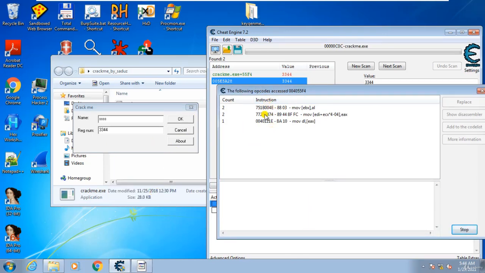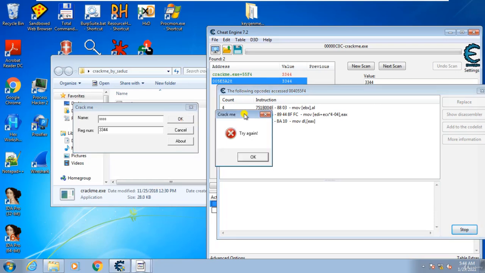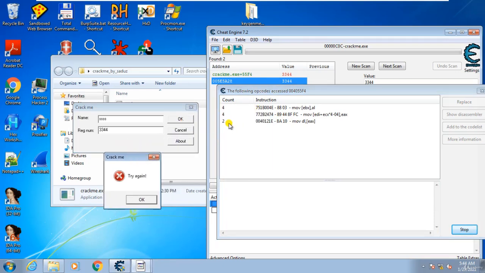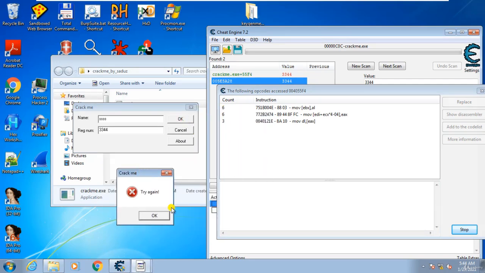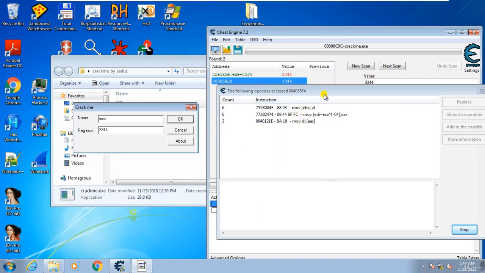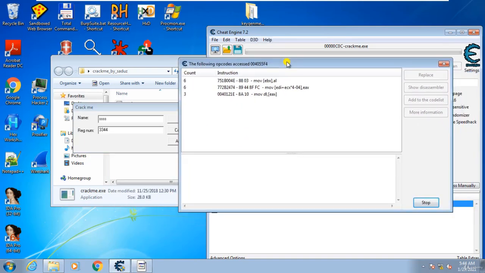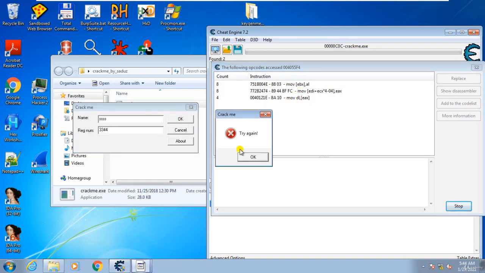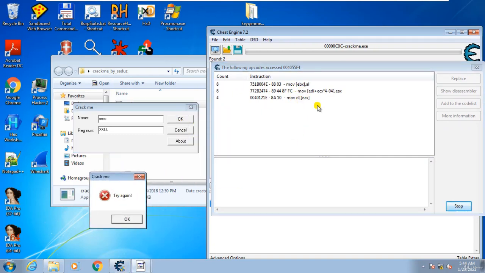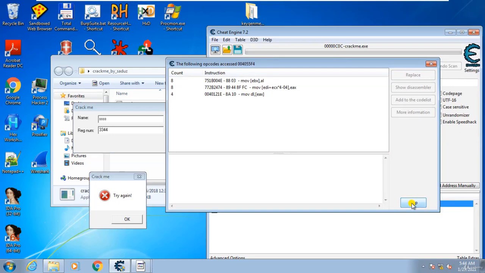Try again, make sure we capture all the instructions which access those addresses. 442, okay, one more time, just to be sure. 663, that means we got all the 3. Now we analyze each one to see which of these is responsible for showing this bad message here. So we can just stop this now.